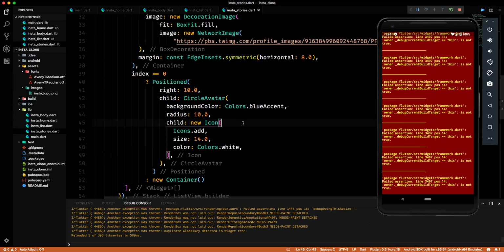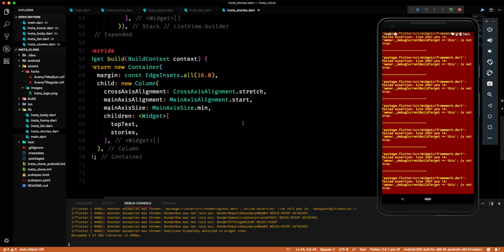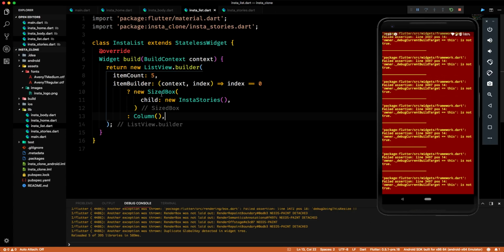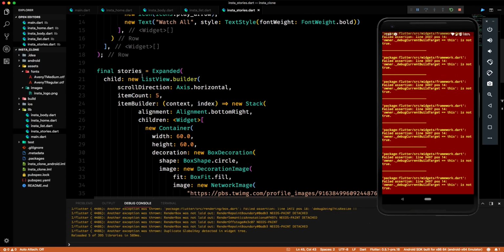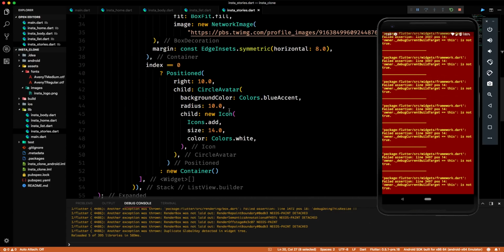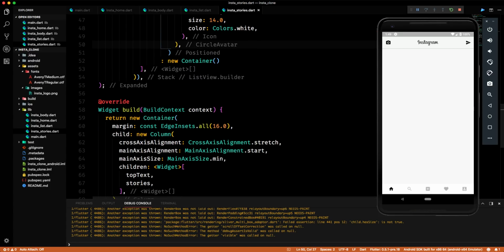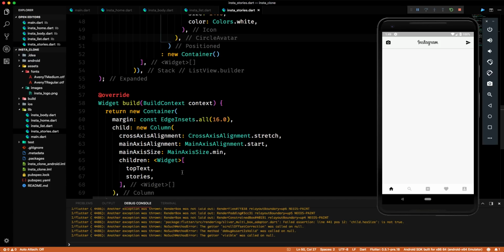Okay, so now we are done with this stories part, but we still have the issue. This is because we have a list where, you can see, Insta stories, but this column is blank, and it is not able to understand why you have used this Expanded and everything. So let's just try to restart and see if this issue gets fixed. Oh, this issue is not yet fixed, but we know that we have done the part.